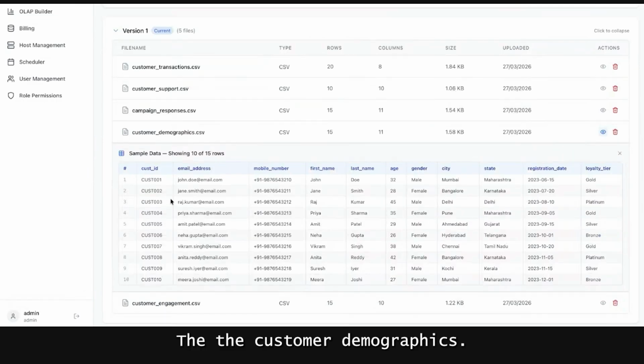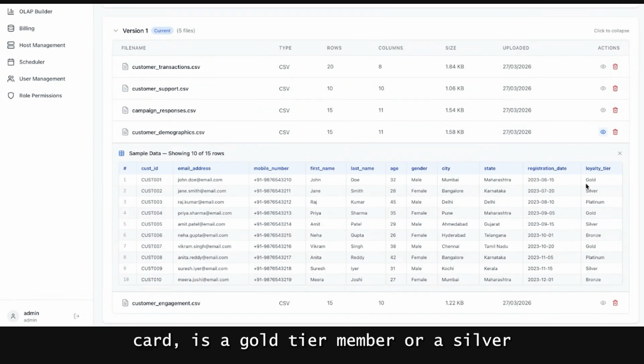Fourth is the customer demographics. For example, this is demonstrating an example for a state in India called Maharashtra, or across India, what are the different states and cities that the customers are residing in, and what are their first name, last name, their age, gender, their profile, and the loyalty tier. If the customer is on a loyalty card, for example, he's a gold tier member or a silver tier member, and so on and so forth.